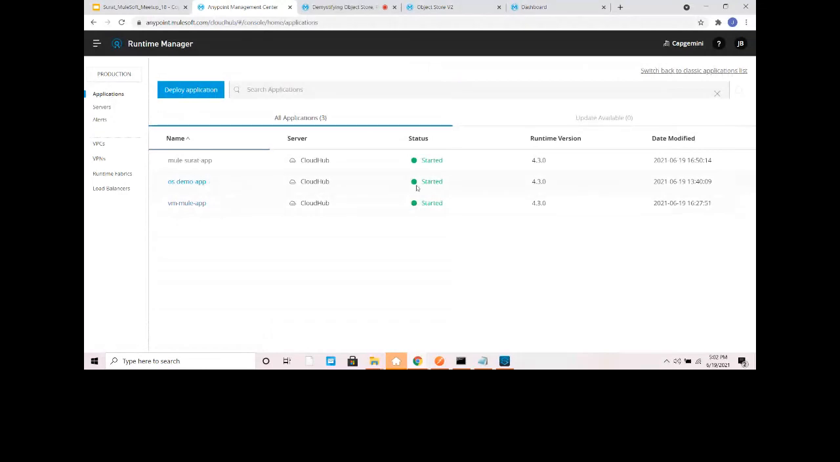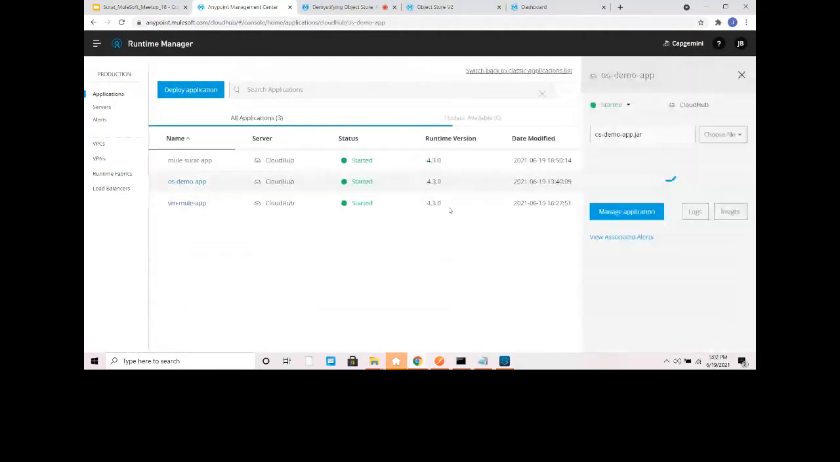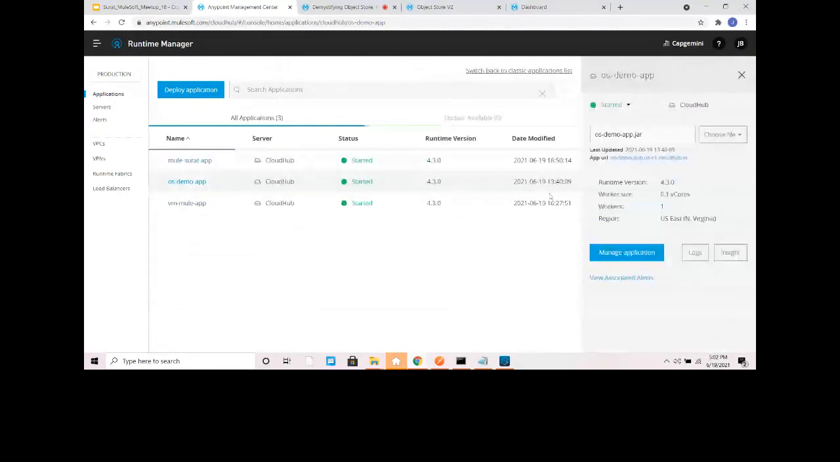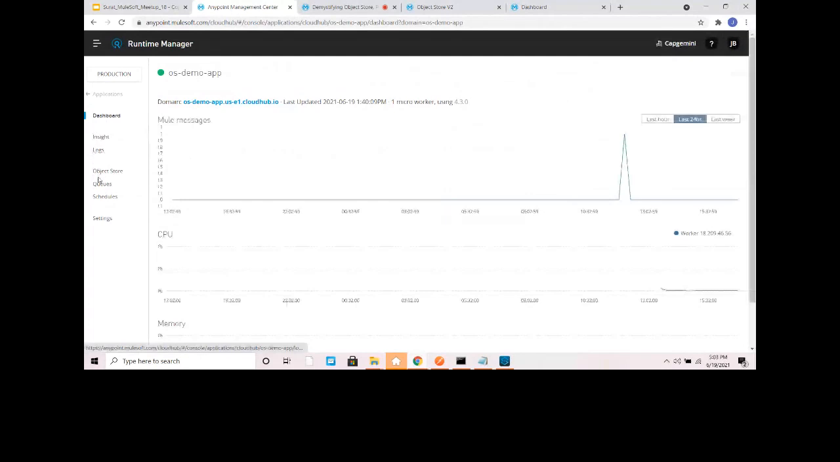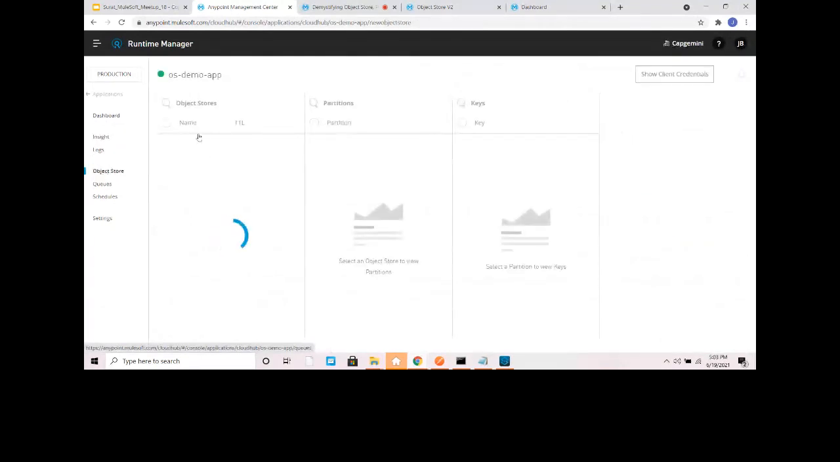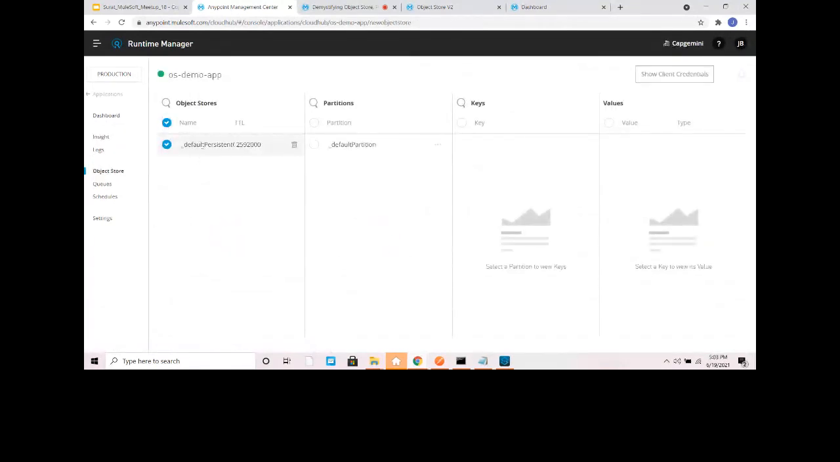So I deployed one app, the object store demo app. So this is my application. If you open this application, you can say logs, you can say object store. You will see the object store here. So this is my object store.